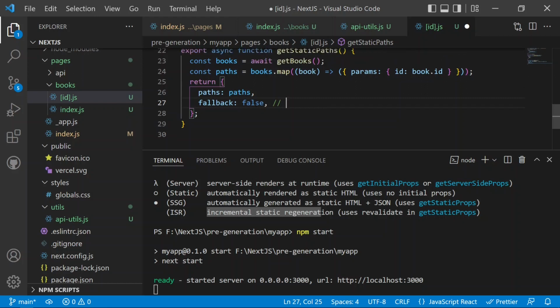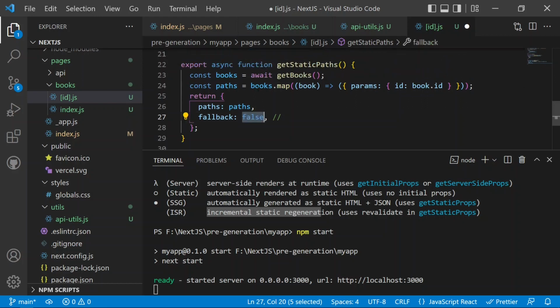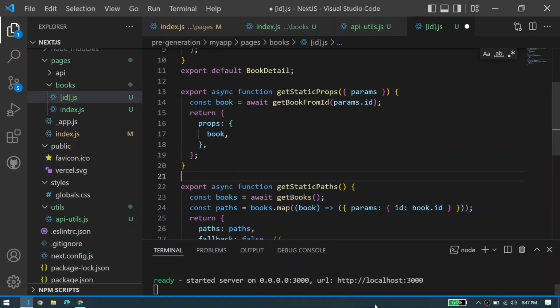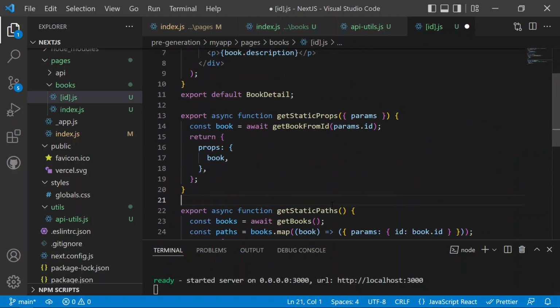But if the fallback is equal to true, then if it doesn't find any path related to it, it will not result in a 404 page, but it will just check again and again for that route, and it will give you fallback content like loading or anything like that. So this is the relation between fallback false and true. So now we have just created the getStaticPaths with the getStaticProps and all of the things with the incremental static generation. So this is all about getStaticPaths, getStaticProps and incremental static generation.